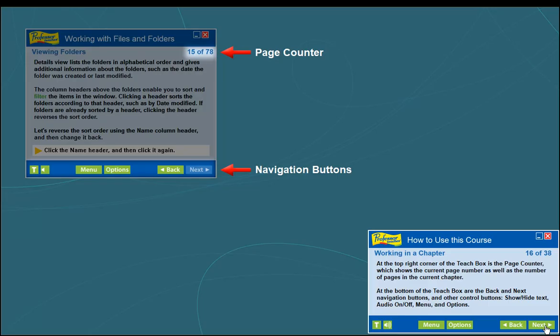At the top right corner of the teach box is the page counter, which shows the current page number as well as the number of pages in the current chapter. At the bottom of the teach box are the back and next navigation buttons and other control buttons: show, hide text, audio on, off, menu, and options.